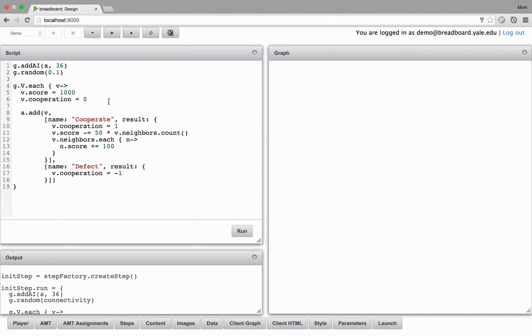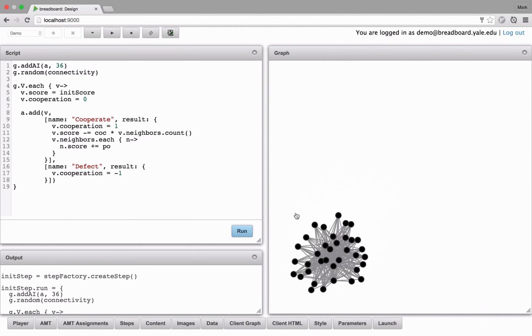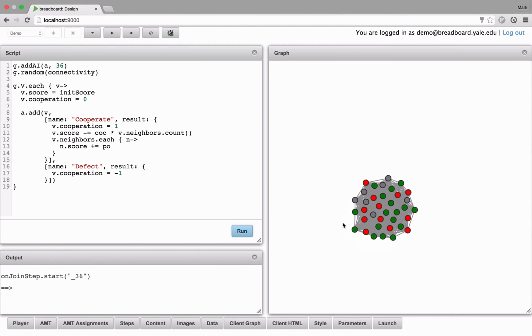The last thing we have to do is replace all the numbers in the script dialog with the parameters that we set up. Now, if we run this script, you'll see that we have a fully connected graph.